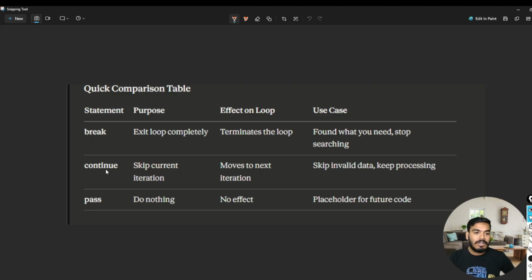Now continue skips the current iteration. Whenever you meet that particular element, you skip that iteration and move to the next iteration. Correct? Skip invalid data, keep processing. So whenever we have invalid emails, skip that one and keep processing. That is the use of continue.